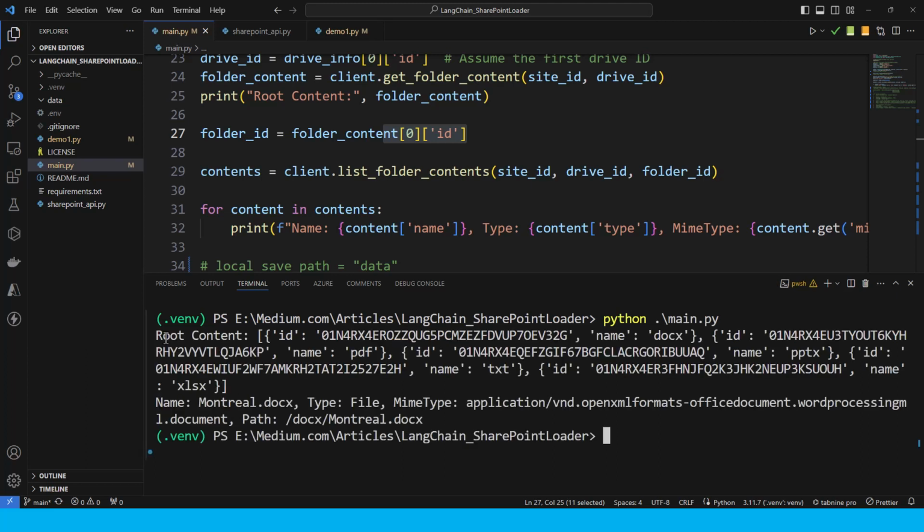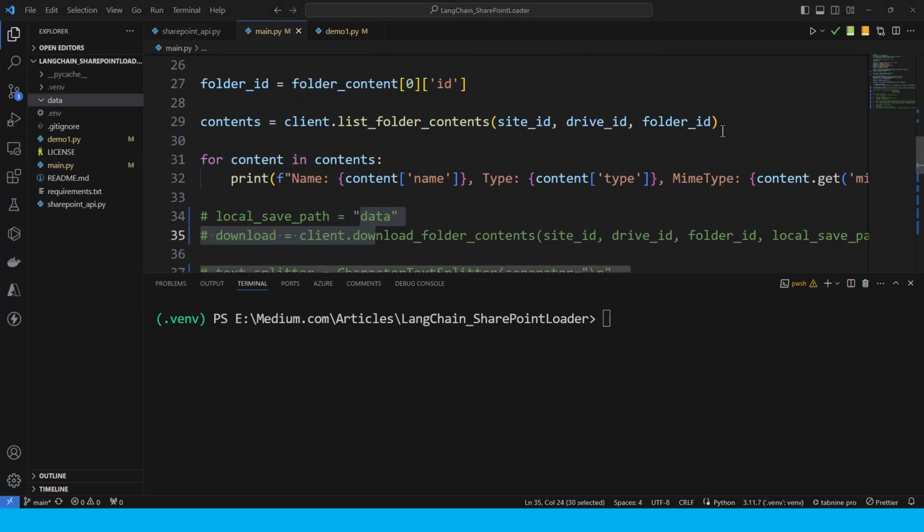And here we go. So the root content, all the folders, and then I'm displaying the content of the first element of the list, and it displays Montreal.docx. Okay? Let's try and download the file locally.